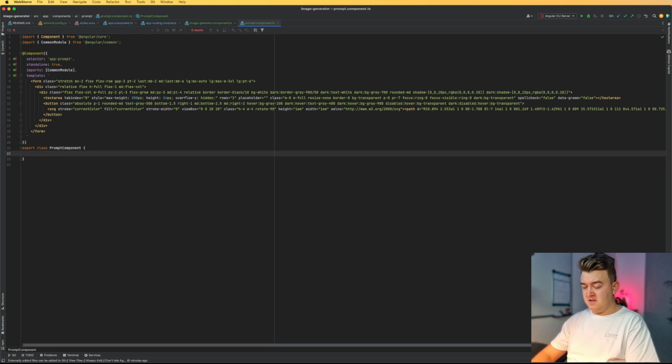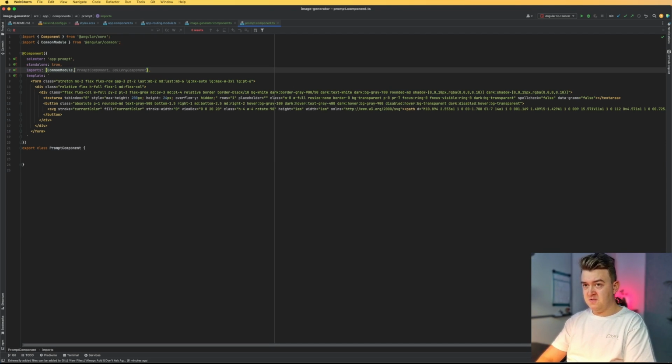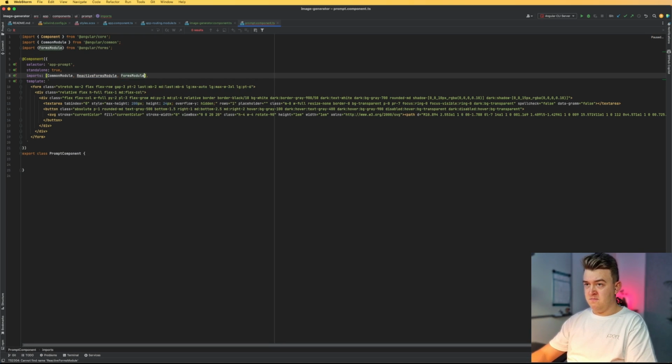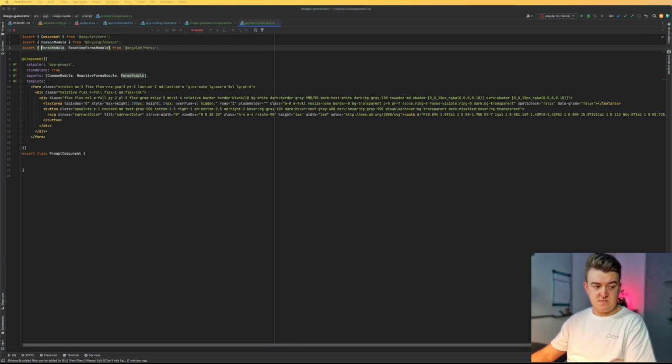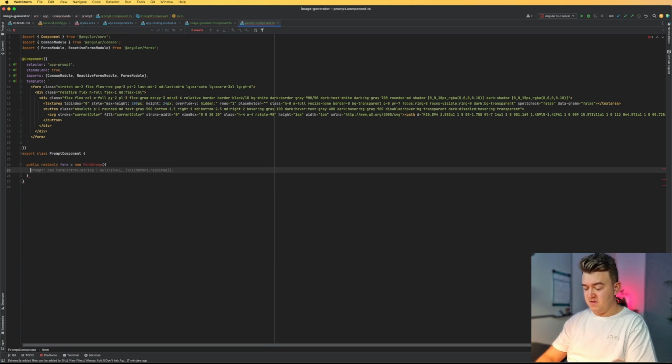And the next thing I want to do is add the reactive forms, or import the reactive forms API, the forms module. Cool. So what do we need? We need a form. Cool. With a prompt indeed, which is going to be of type string or null.